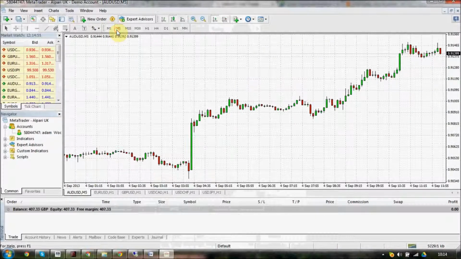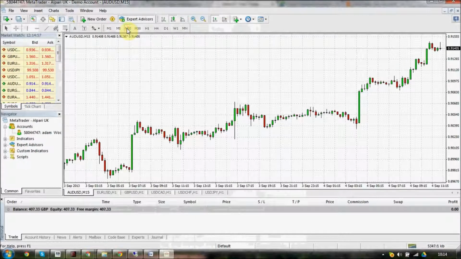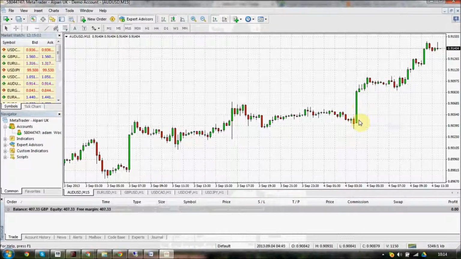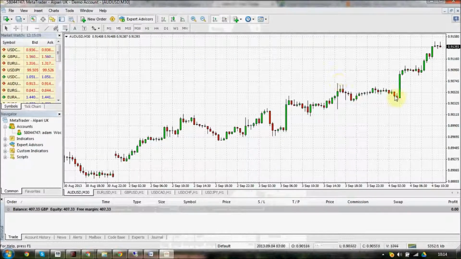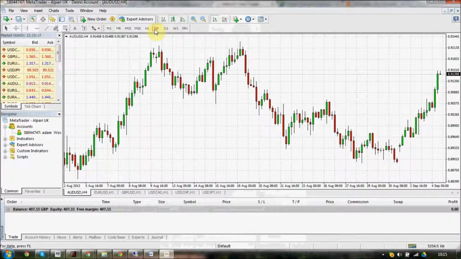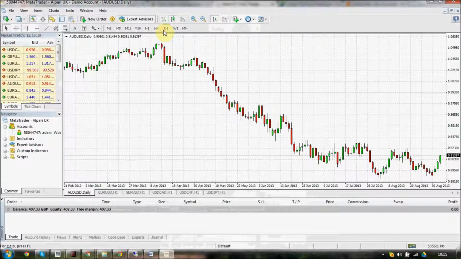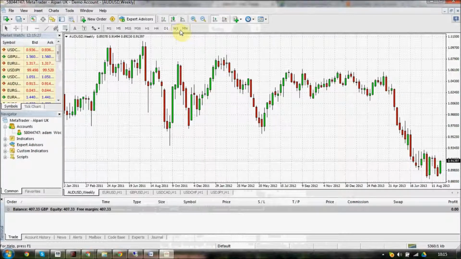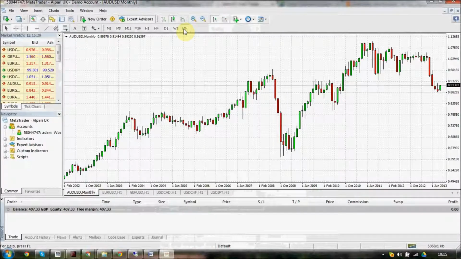Then we've got 5 minutes, 15 minutes. Obviously each candle here is 15 minutes, so this is a 15-minute time frame. This is what's happened in the 15 minutes. We've got 30 minutes, a 30-minute time frame, each candle showing how it's moved in 30 minutes. Then 1 hour, 4 hours, a day, so each candle here represents 1 day. A week, and then finally a month.